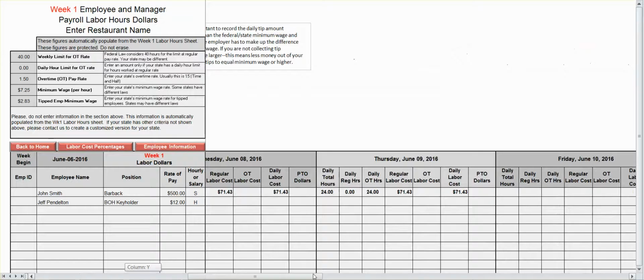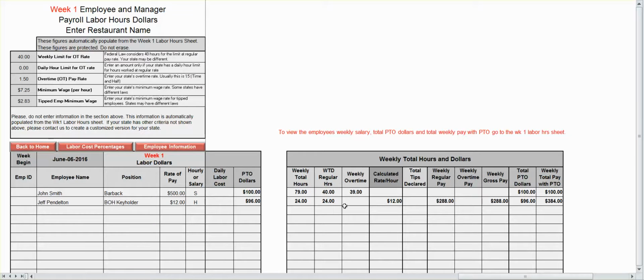Scroll all the way to the right, and basically it gives you a breakdown: weekly total, week to date total, weekly overtime, calculated rate. Now the calculated rate is basically designed for servers, because what happens is if they're not tipped, then the system's going to automatically assume.